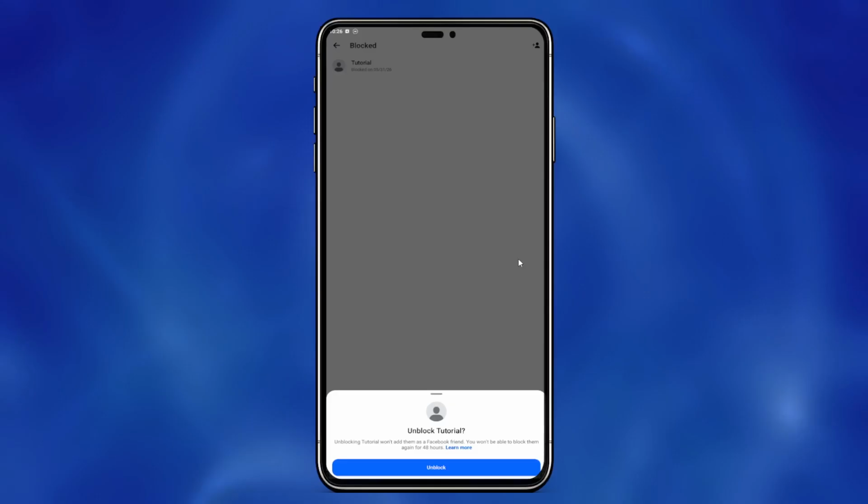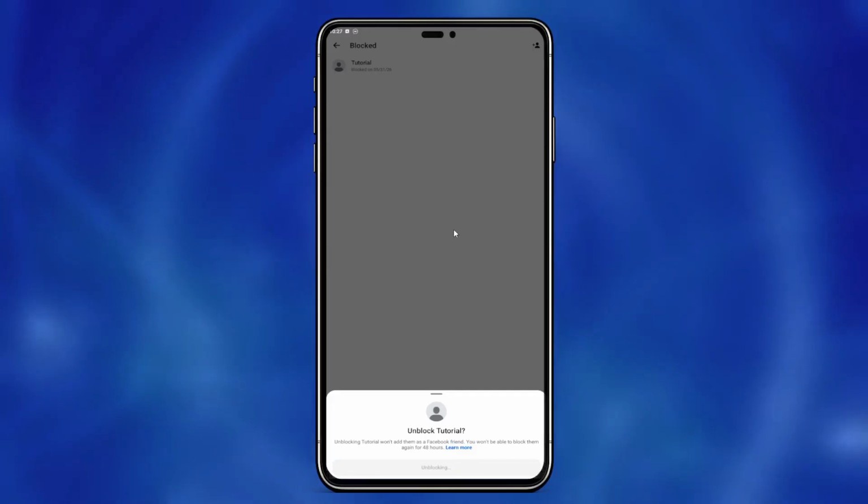After tapping on the profile, you'll be taken to a screen that shows more information about that blocked user. At the bottom of this screen, you'll see an unblock button. Tap on it to proceed with unblocking this person. This action will restore their ability to send you messages and see your activity on Messenger.